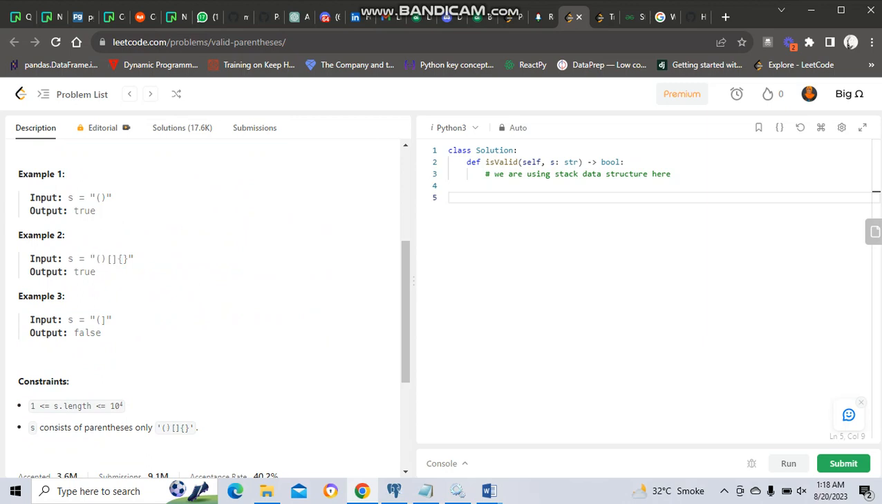In example 3, we have an open parenthesis, but the ending is not a close parenthesis. Here it is a close bracket or brace of a different type. So it returns false because we don't have the same type of parenthesis closing it.